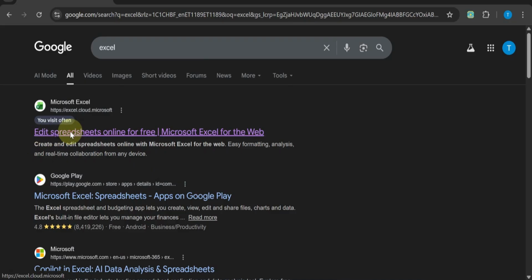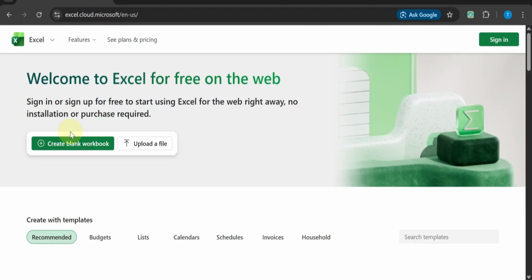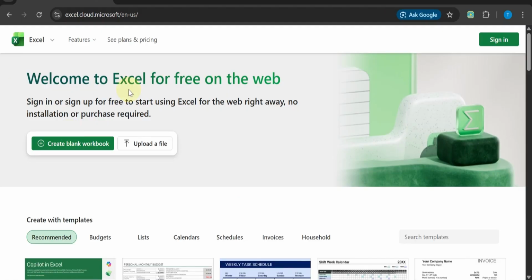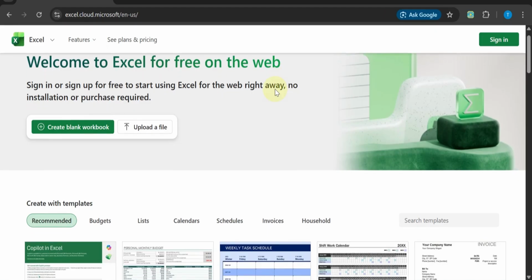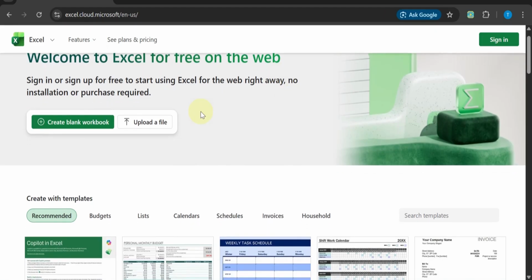Start by going to the Microsoft Office Online portal where you can access Excel. Once the page loads, you will see the Excel application interface designed for cloud-based work. This online platform is perfect for opening spreadsheets quickly, especially when you need to collaborate with others or access your files from any device.